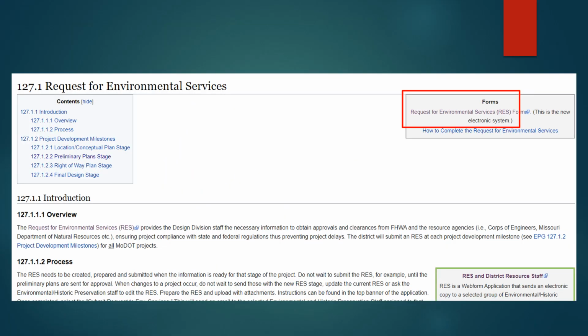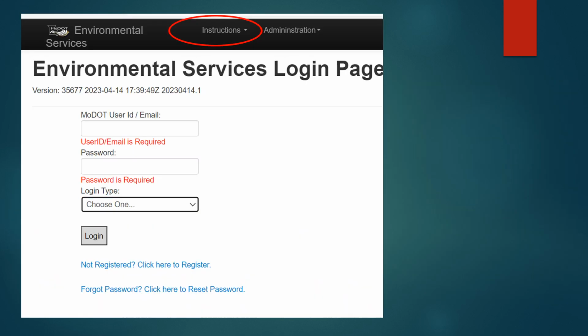This section of the EPG gives an overview of the RES process. The link to the form is in the upper right-hand Forms box. The form initially opens and requires a login. If you have not created an account, follow the instructions linked at the top menu on how to do that. The link at the bottom will get you started to register in the system.